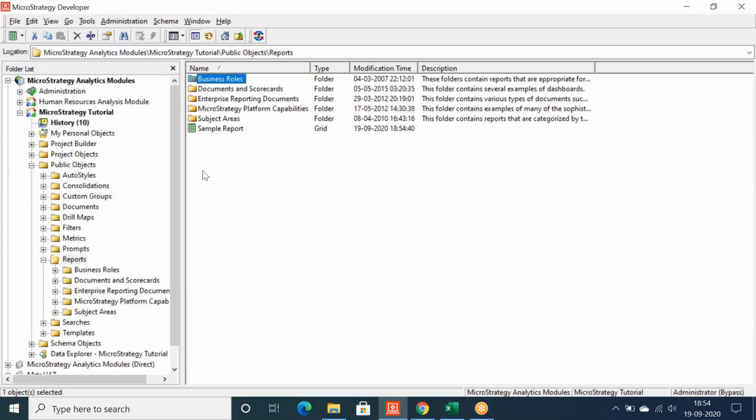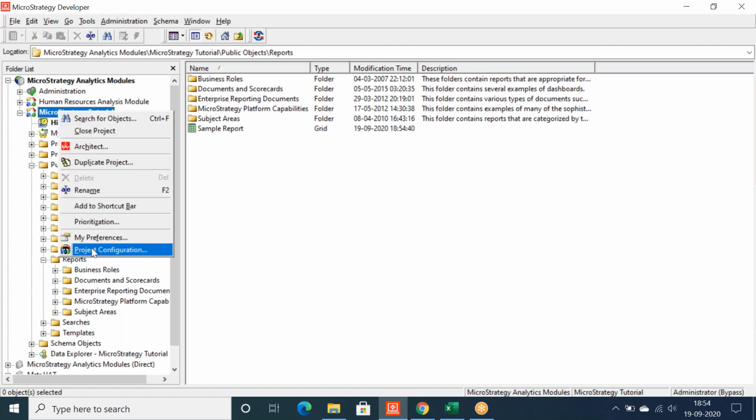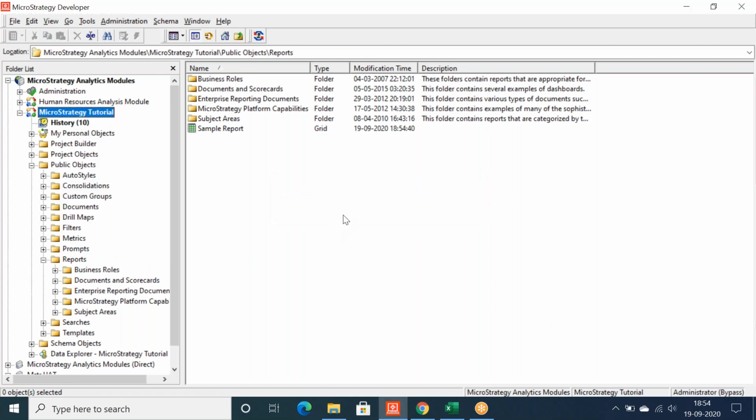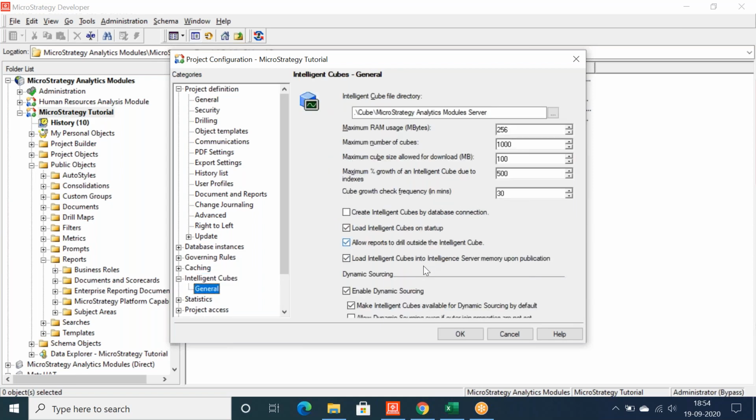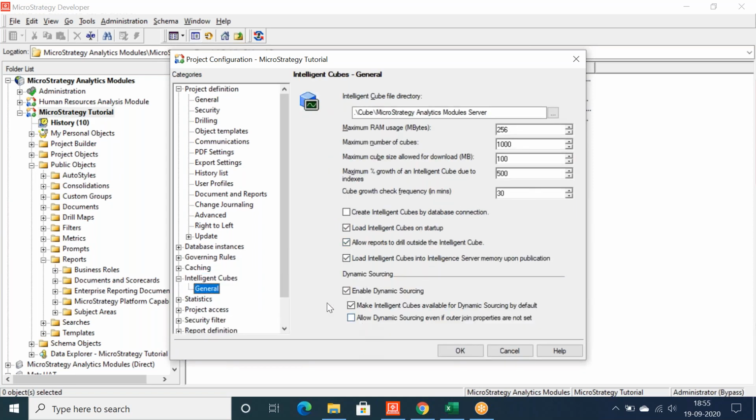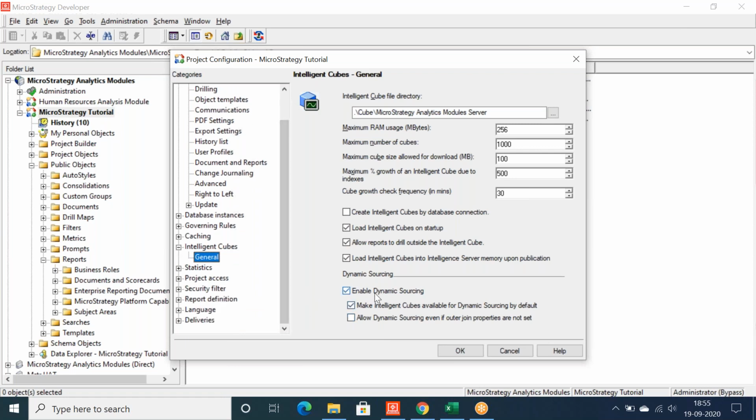One of the advantages in MicroStrategy is, let's right click on the project. You have an option called project configuration. In project configuration, you have an option to go for intelligent cubes. Here, you can see dynamic sourcing. This is one of the excellent functionalities in MicroStrategy, called dynamic sourcing, where whenever you're going to create any report, that's the advantage.